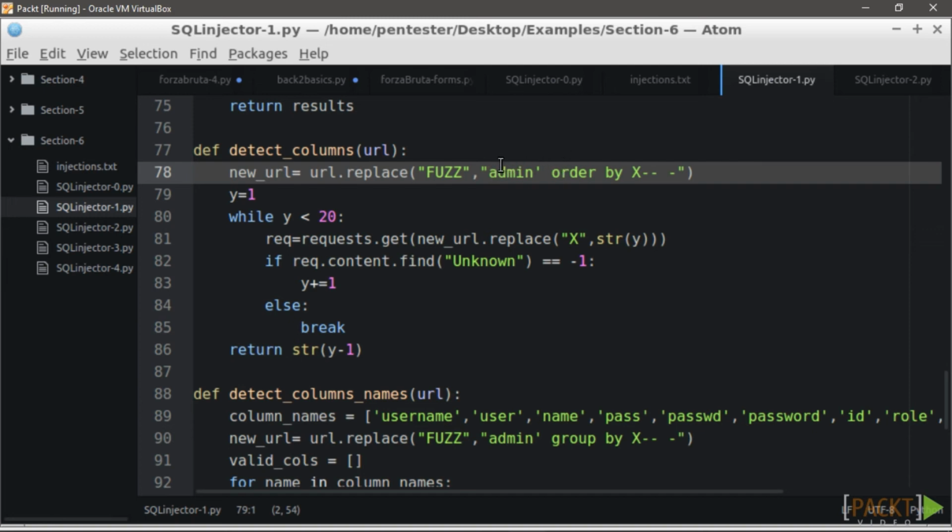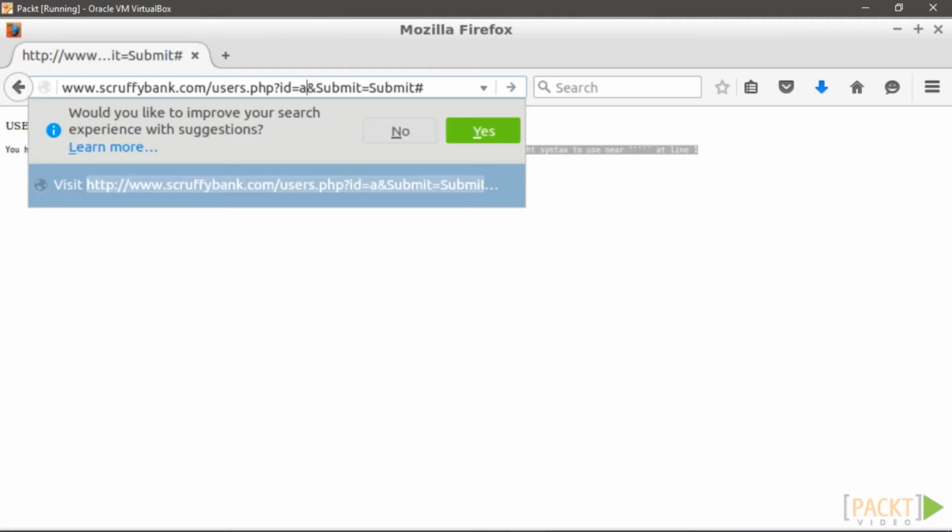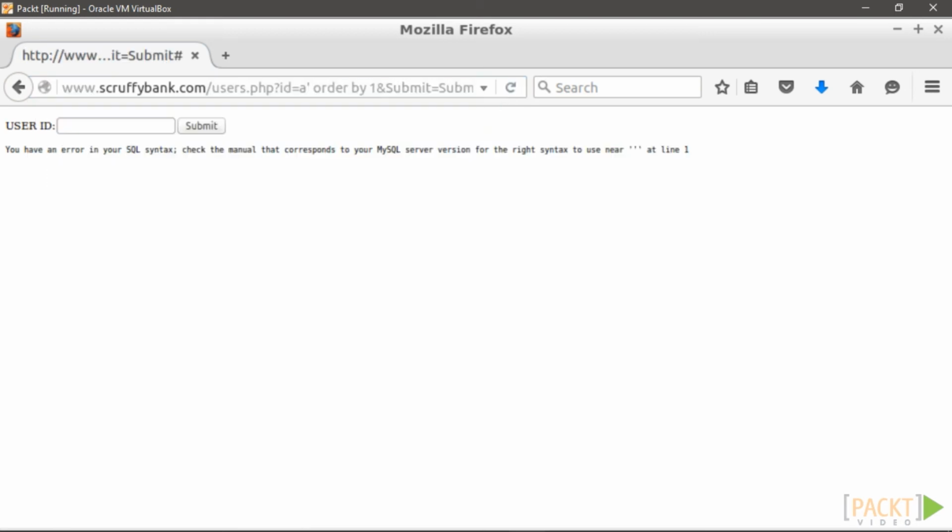Let's see in the browser. Now we try with a single quote, space, order by 1. We need to finish the query with minus minus. There should be minus minus to avoid errors. With 1 we get results, so they use at least one column. Let's try with 3. Unknown column 3 in order clause. This means that there are less than 3 columns. In this case, it will be 2.